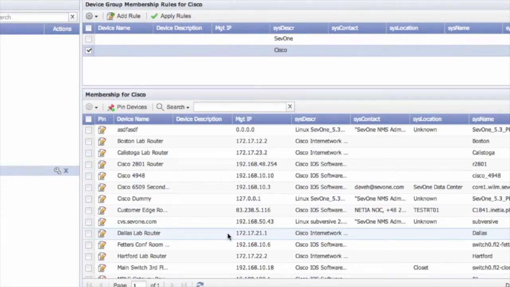Now, an important thing to note is that if you use regular expressions such as these, whenever you add a new device that meets these conditions, they will automatically be put into these groups. So very low maintenance, but it is something to be aware of, that if you do add another Cisco router, let's say, to your environment, it'll automatically be put into the Cisco group for you.